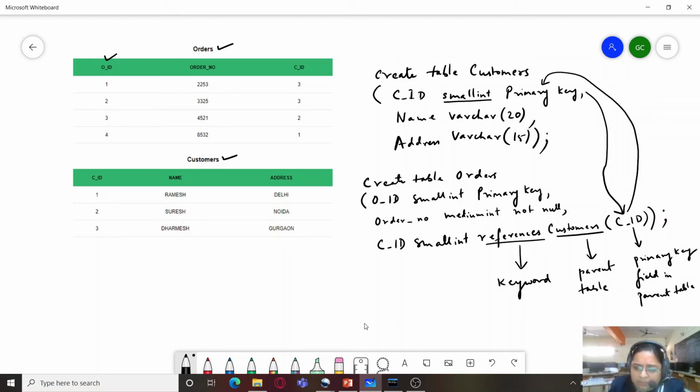Hence we are referring to the customers table. We don't use any keyword like foreign key here. We only use the references keyword, which points to the parent table from where we are picking out this primary key and making it a foreign key over here. So this is how we create a table and mention a constraint that is a foreign key.